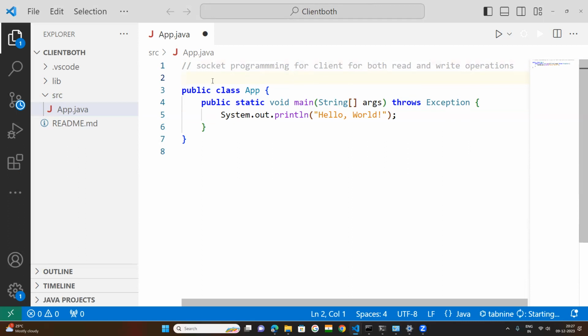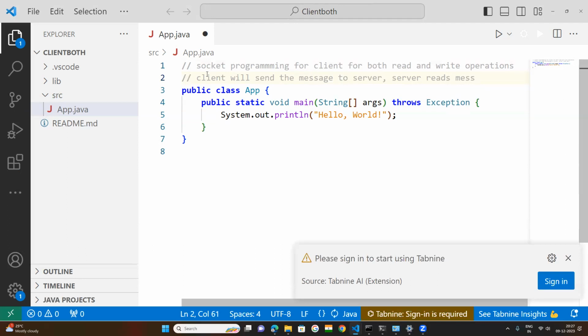Now what I am doing here: I am explaining that the client will send the message to the server. Client will send the message to the server. So the server reads that message.